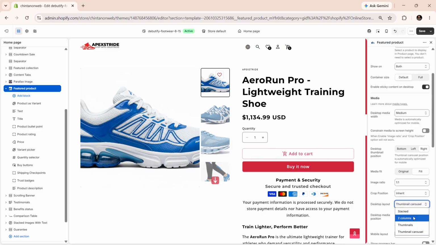modern e-commerce stores. Thumbnails shows a main product image along with smaller thumbnail images for quick preview and selection, improving product exploration. Thumbnail carousel displays thumbnails in a sliding carousel format, allowing users to browse multiple images smoothly without taking up too much space. Set the desktop media position to control where your product images appear.